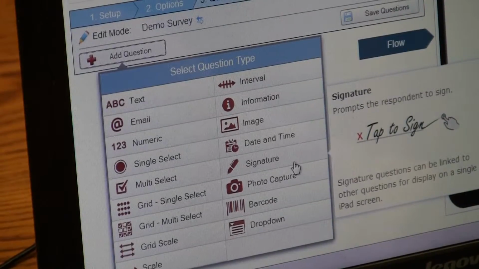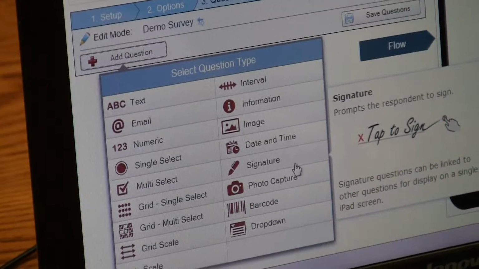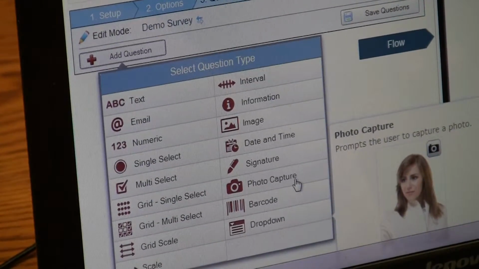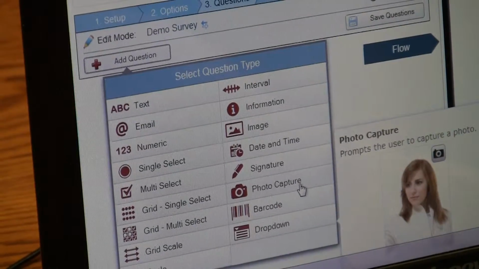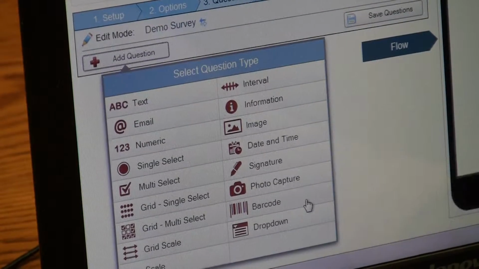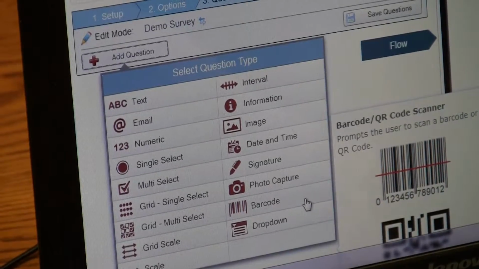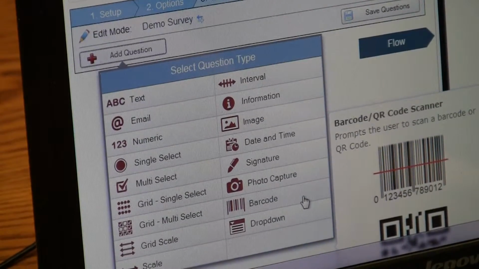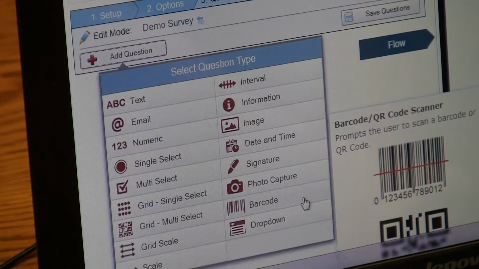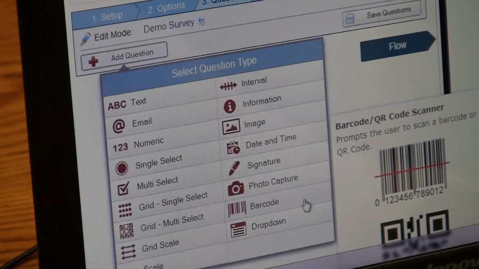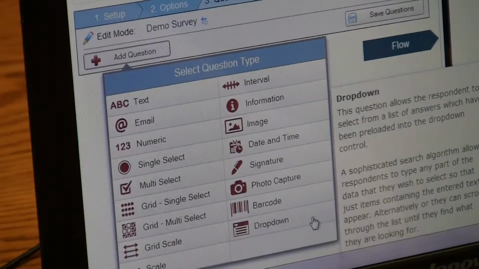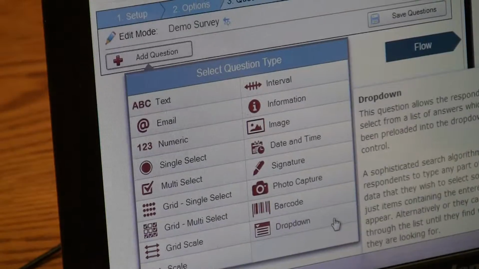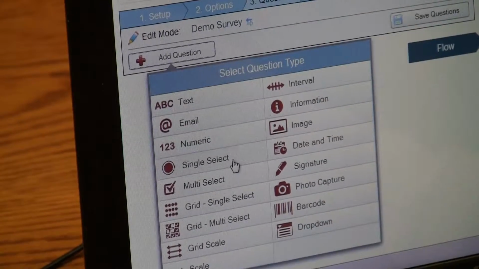Signature allows the respondent to sign or to actually write something in. Picture capture is a prompt which would state the question and ask the respondent to take a picture. A barcode or a QR scanner is a question that will ask the respondent to scan a barcode and or QR code. If you're doing a product survey, this would be very helpful. A drop down is basically a single select which gives you multiple options, but the menu drops down. So for now, we'll just do a single select.